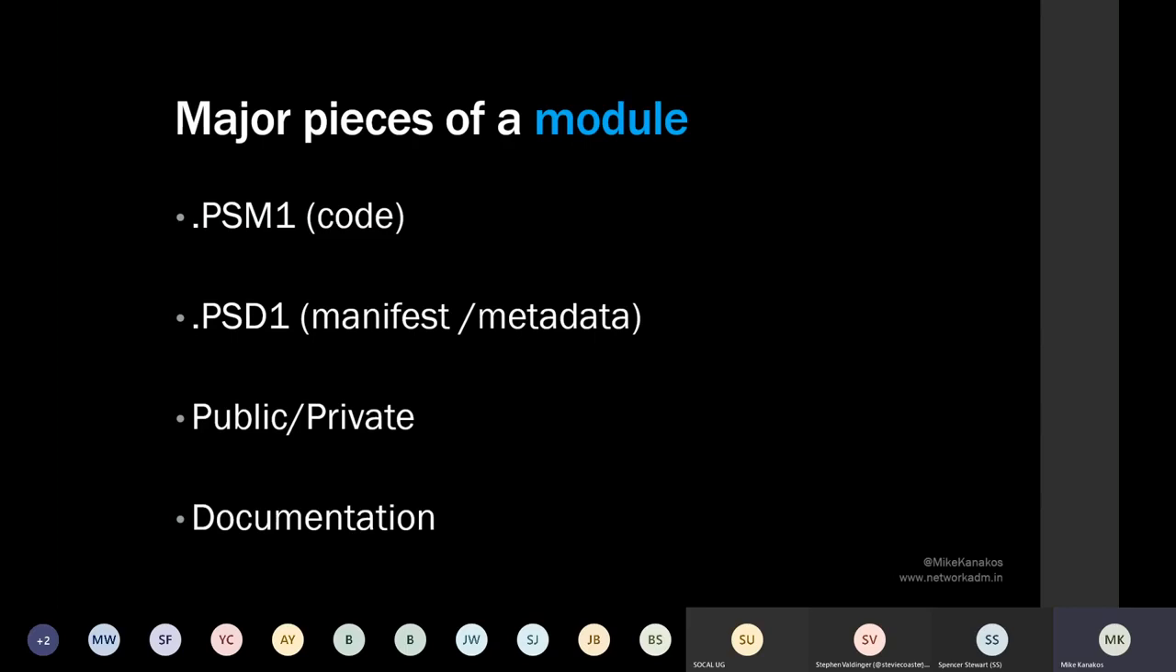And I actually want to stop here for a second and make sure that people are on board and understand that we have a PSM1 that contains the code and a PSD that contains the data about the module. Because when we get into the demos, it's going to be PSM1 and PSD1s all throughout the demos, and I want to make sure no one's lost. So I'll just pause for a second. I can still see the chat. Is anybody unclear about the use of a PSM1 or a PSD1? All right, great. We're going to go into them in more detail.